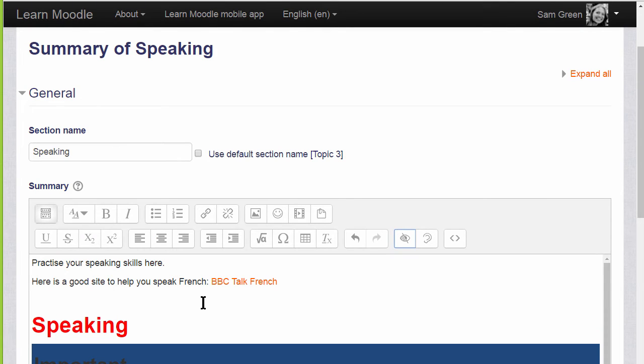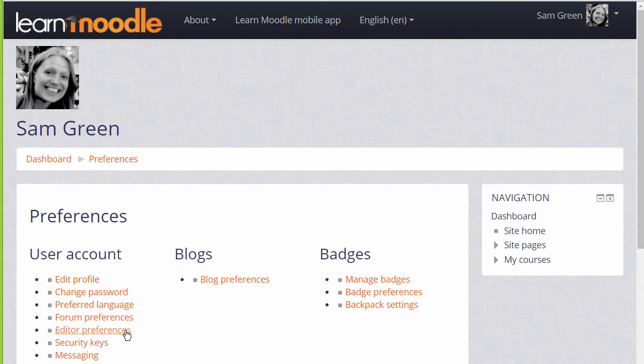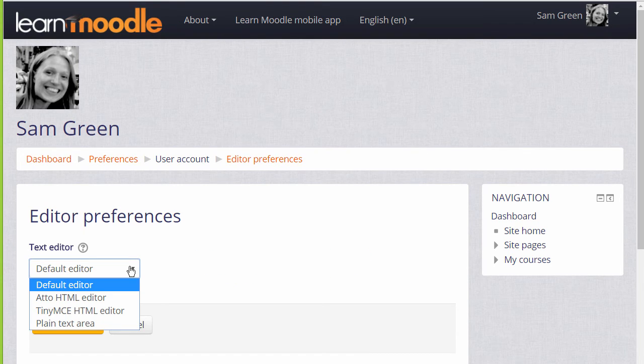If you really want to use different colours and different font styles, and you know about design, you can change your text editor, if your admin allows, by going to the User menu top right, clicking on Preferences, and then Editor Preferences. Technical people might use plain text if they want to add code.